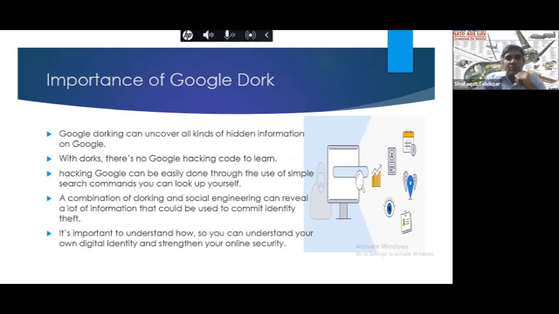With Dorks, there is no Google hacking course to learn, nothing to learn, just to practice. There is also no social engineering, and other important understandings of how we can understand our own digital identity and strengthen our online security. The most important thing is how we can avoid getting into that slot where Google gets your confidential and private data and shows it to any hacker or illegitimate user. We will discuss it.